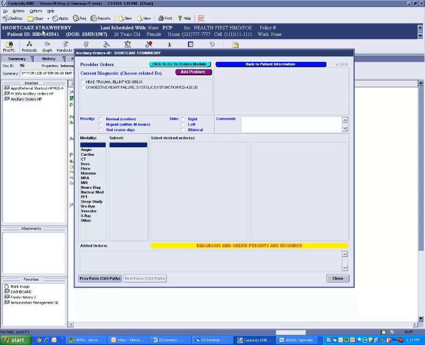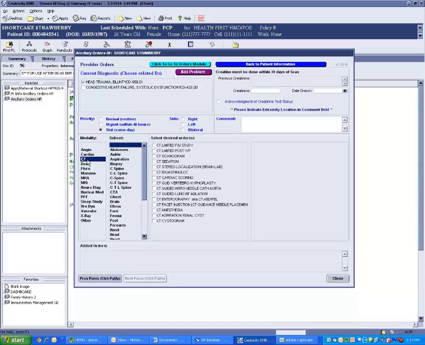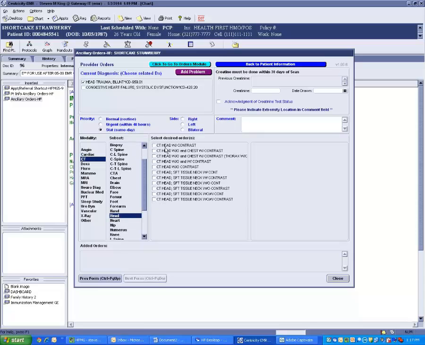So in this illustration, Strawberry Shortcake has suffered some type of blunt head trauma, and I'm going to get a head CT, so I would come to the top and I would go ahead and select this diagnosis. Notice that this button changes to order priority, and I'm going to say I need it stat or same day. Now I've met the criteria to move on. Then I'm going to come to modality and to CT. I'm going to find head in this list, and I'm going to order an appropriate head CT.